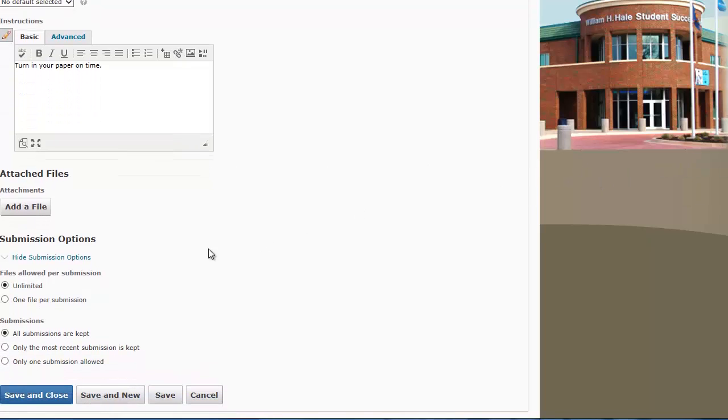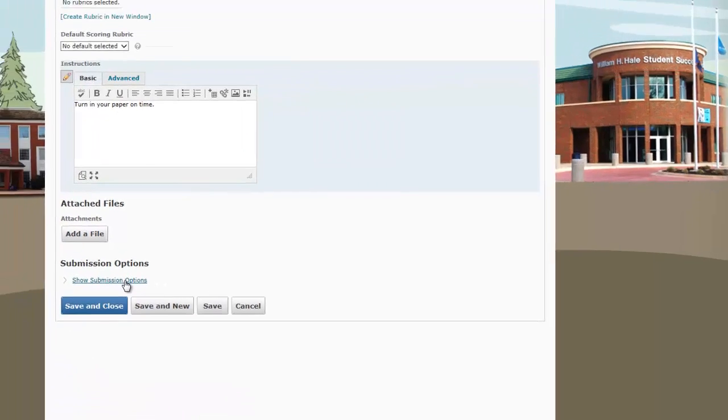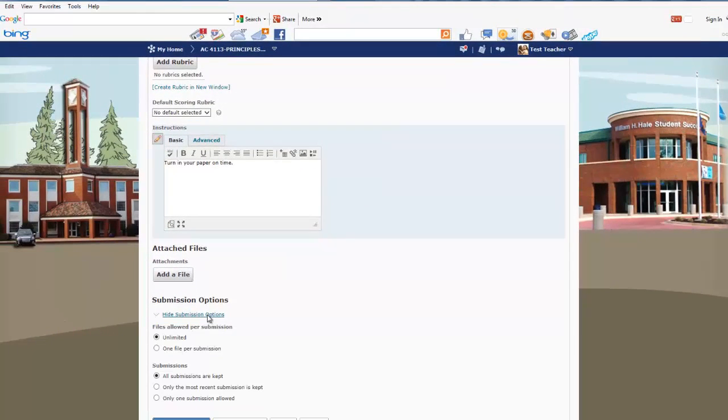I want to show you here. This is currently opened. If it's not, you would click on it. Okay, if you couldn't see it, you would click on it. And then what we want to do here is we want this to be files allowed per submission. It's going to be unlimited, okay? And then we're going to change the submission. And we are going to select only the most recent submission is kept, okay?